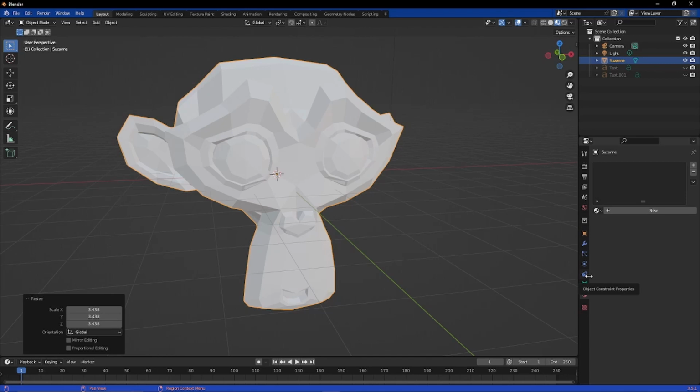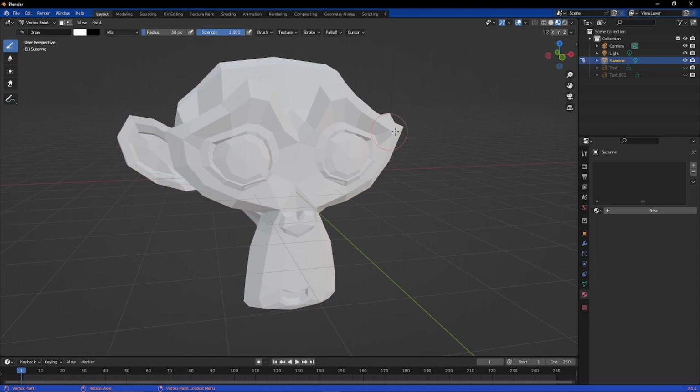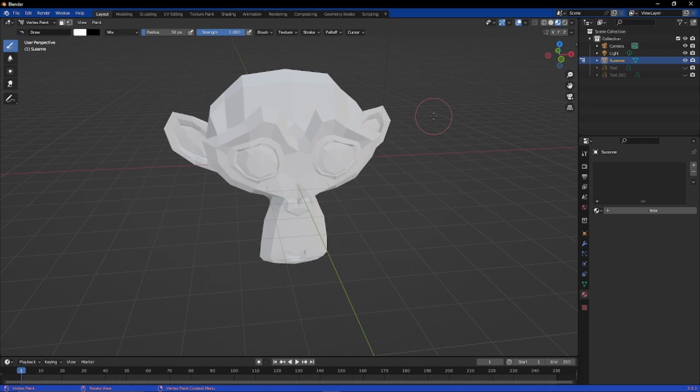You can activate vertex paint mode by selecting the mesh object that you want to paint, Suzanne, and then pressing Control Tab to reveal the pie menu. And then we go into vertex paint. Oh boy, this looks kind of scary, doesn't it? You can also use the mode drop-down menu in the 3D viewport's header.